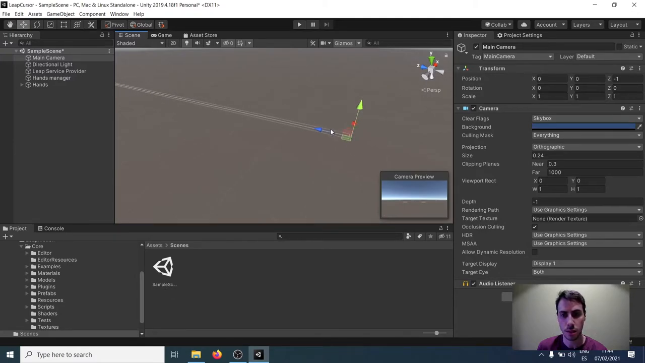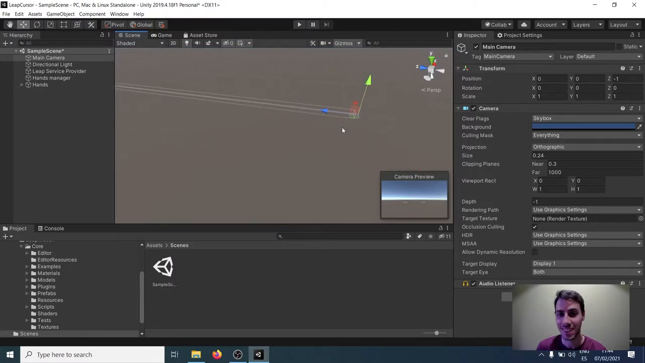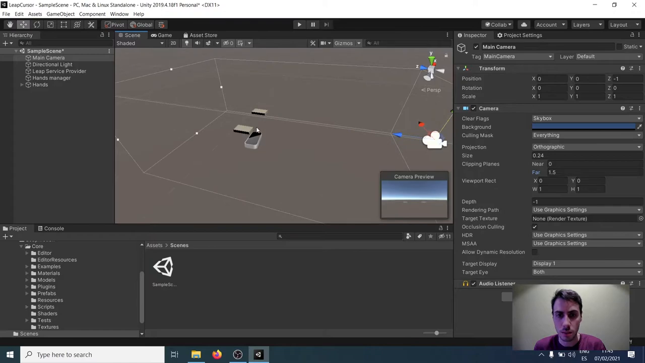The planes, the near plane and the far plane, the far plane is too far. Okay, the near plane, let's put it in the zero position, so it starts where the camera starts, and the far plane is 1000 units. Okay, too much. Let's put it like 10. Less. Okay, something like this, so you can see our hands. But this is just a placeholder, remember, our hands. So we've got here.